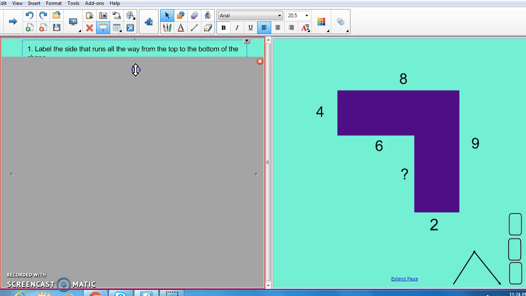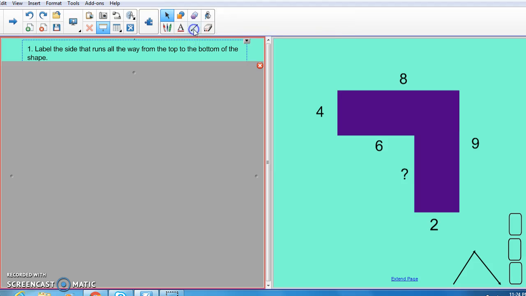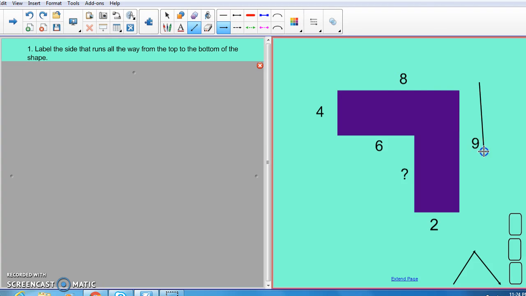So we're going to simply start with the first step, and it says to label the side that runs all the way from the top to the bottom of the shape. So we're going to simply use an arrow, and we're going to find the side that runs all the way from the top to the bottom of the shape, and we have that. This is the only side that runs all the way from the top to the bottom because the other sides are broken apart and they stop.